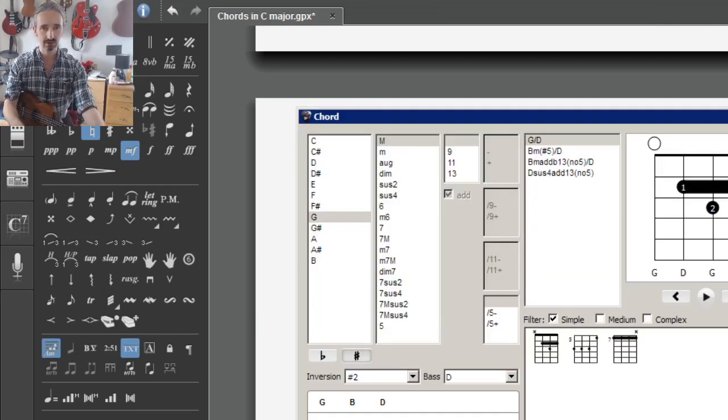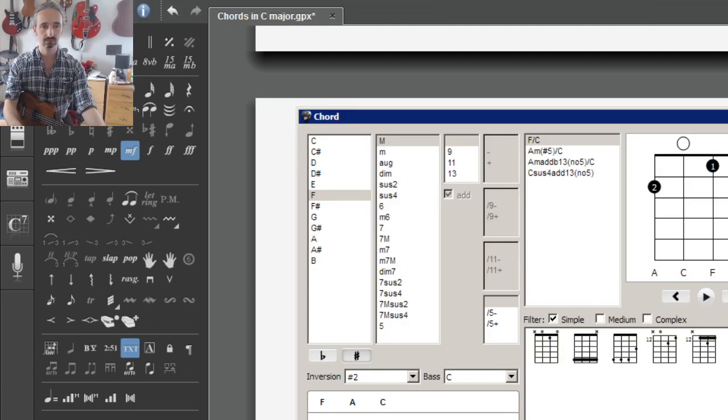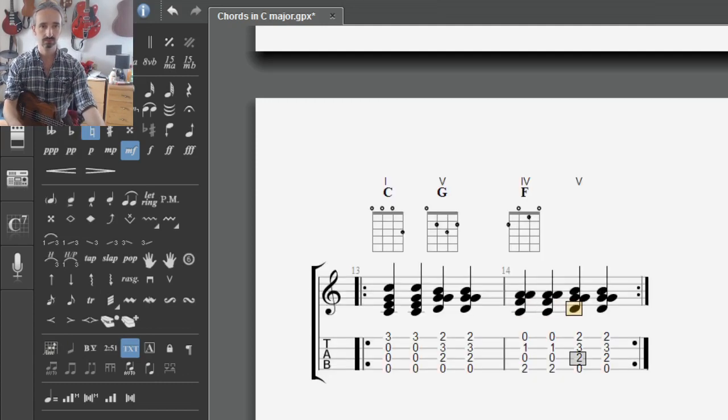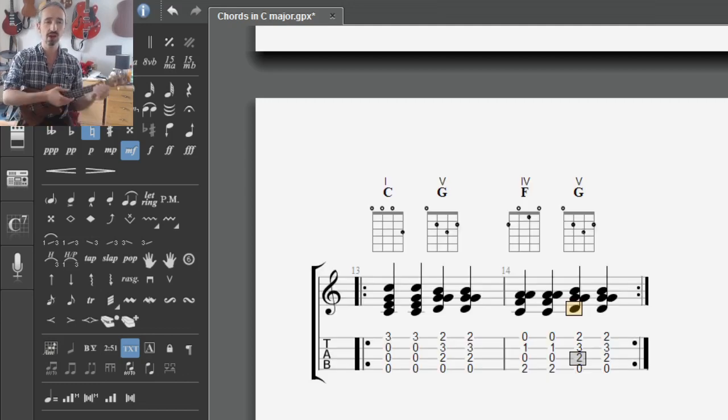Okay. So this one, 1, 5, 4, 5. Okay, if I jazzed it up rhythm-wise.